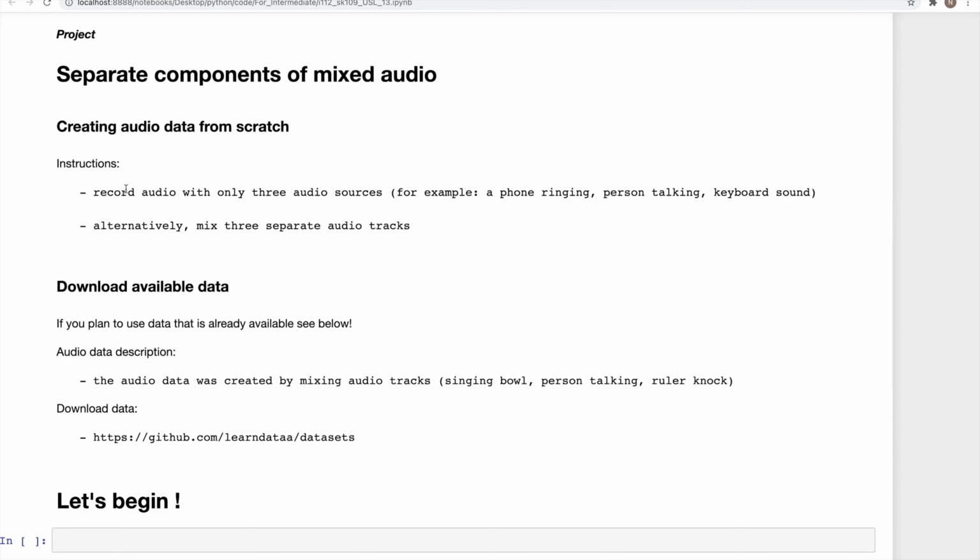If you are planning to create your own data set, here's one way to do it. You can put a microphone in a room, probably when it's quiet and there are no background sounds, and simultaneously play three different sounds. One could be, say, a cell phone ringing, one could be yourself talking, and the third could be keyboard sound. Alternatively, you can use software such as Audacity, which is free and open source, and in that you can mix three different tracks to create a mixed audio track.